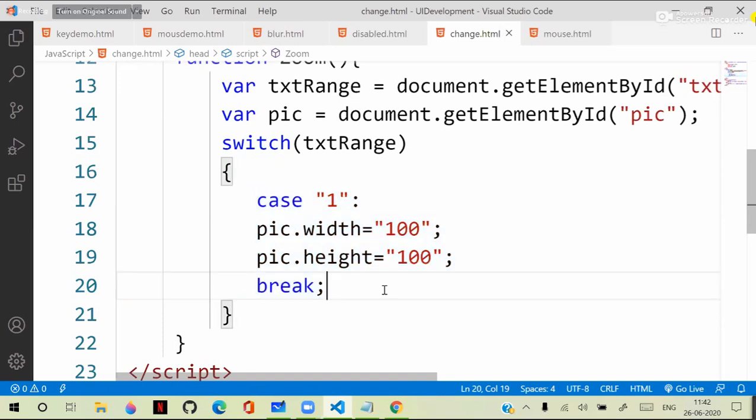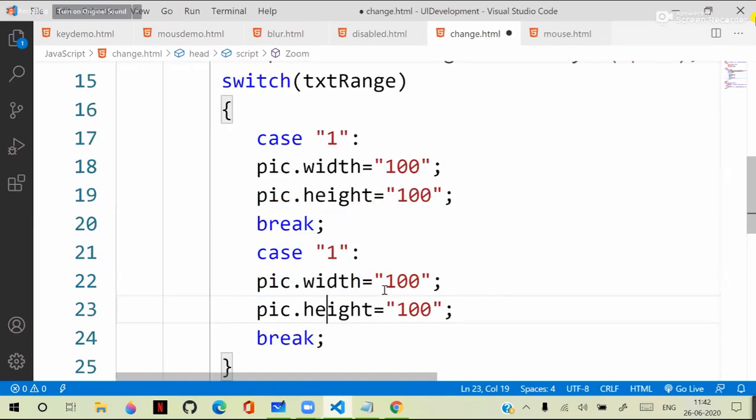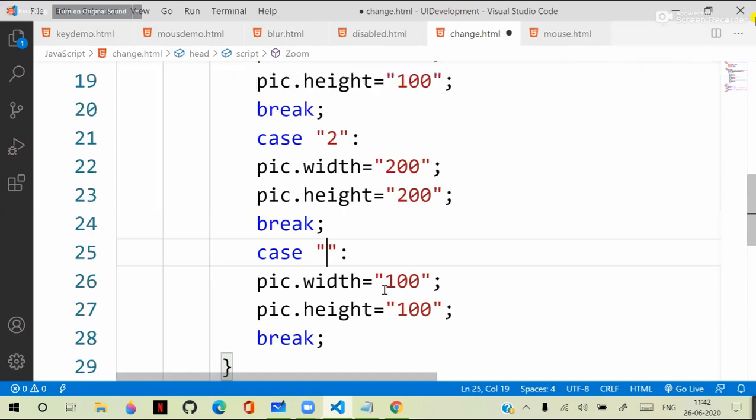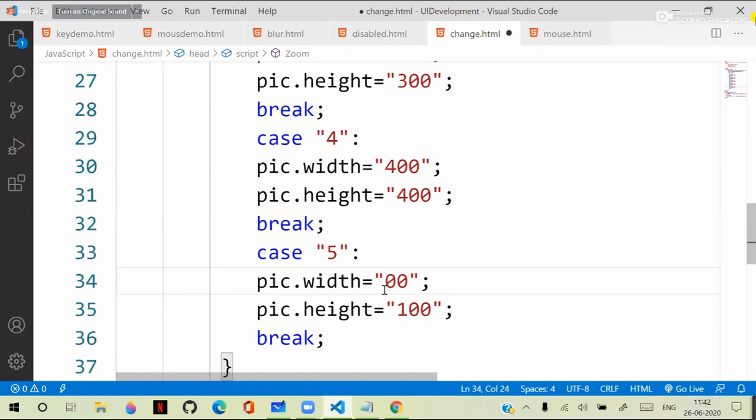Similarly, we will use here, if it is case 2, then it will be 200. And if it is case 3, then it will be 300, 300. And if it is case 4, then it is 400 and 400. If it is case 5, then it will be 500, 500. It's your wish, you can define anything.